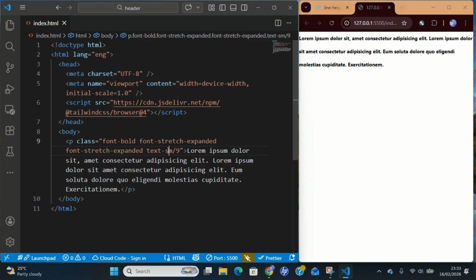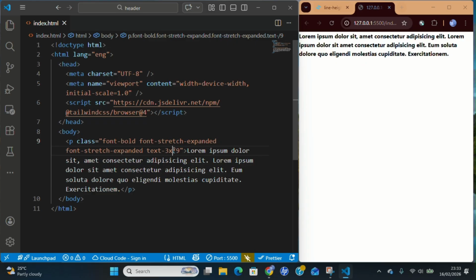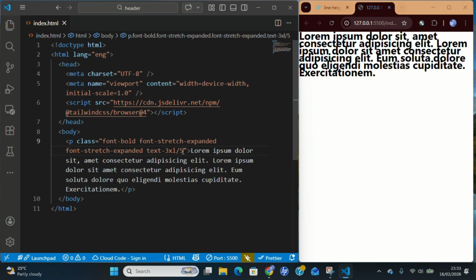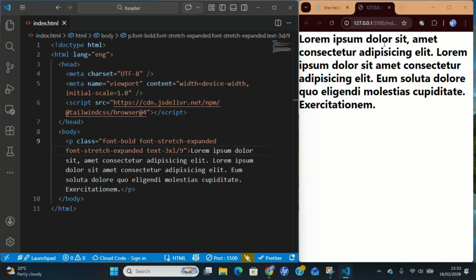But we can also have the 3XL right here, and you can see we still have exactly what we have. Then the 5 becomes the line height, as you can see here, 9, and this becomes the line height. Okay, so I hope this makes sense right now.